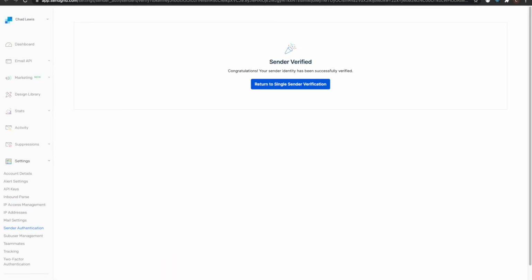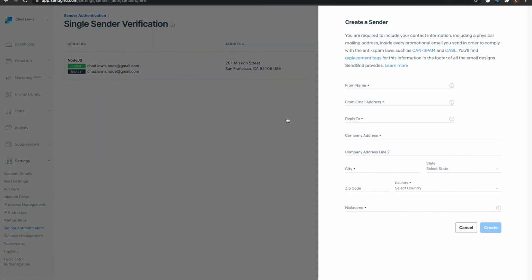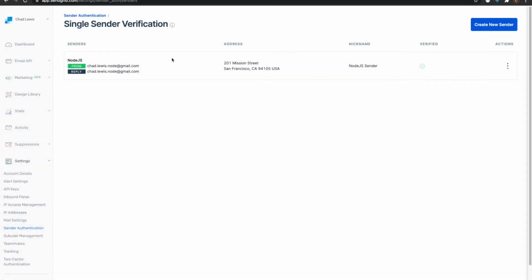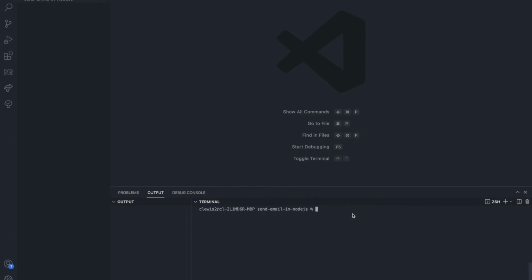Excellent, sender verified. So we'll go back here and refresh this. And now we've got this new sender and it is verified. Perfect. Now that we've got that sender address set up and verified, we'll switch over to the code to install some dependencies and get things ready for our API key.